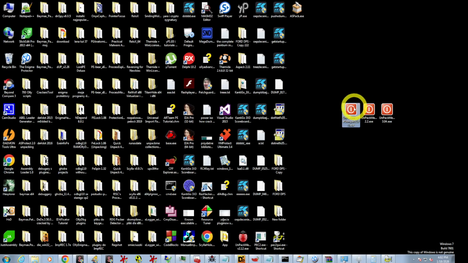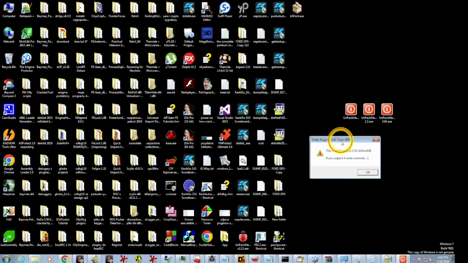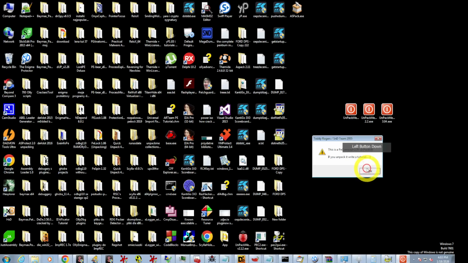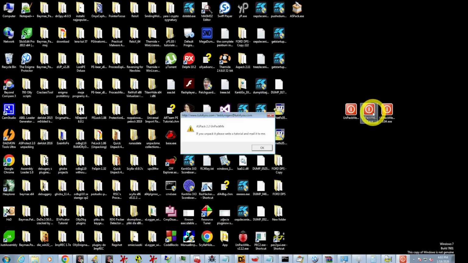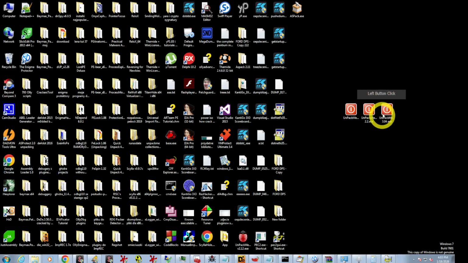First open PECompact, let's execute for the beginning. We can see this is Unpack Me created by the owner of Tools4U website. Here PECompact, here ASPack, and here UPX.